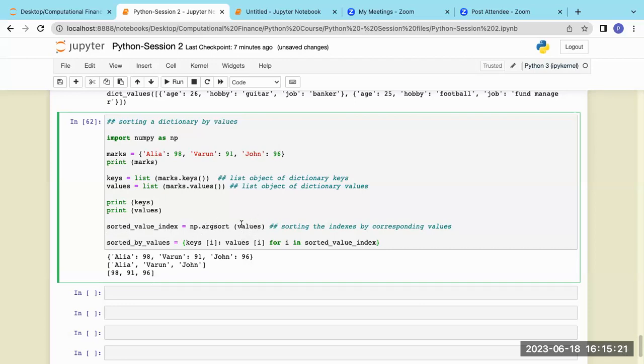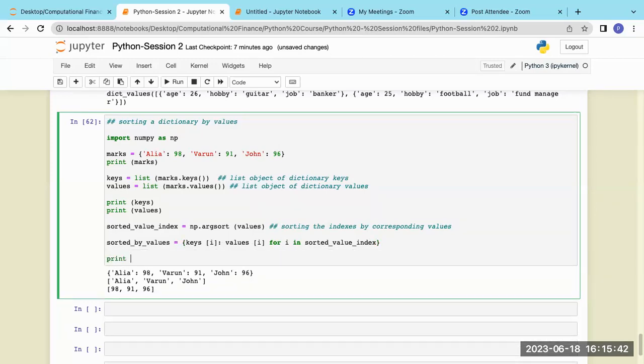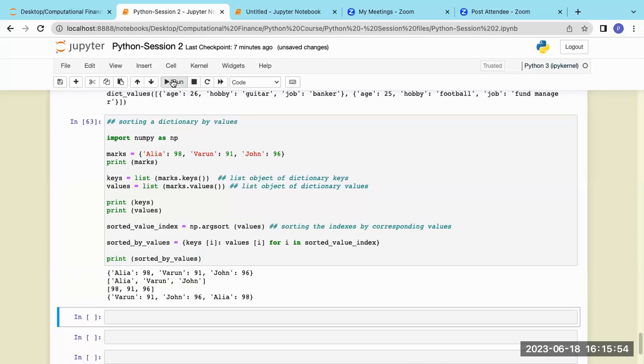What this is doing here is, here we have the sorted value index. So we've taken the values, and this is running a function which is sorting and arranging the index in an ascending order by the corresponding values. Now we are trying to create a sorted dictionary where it will take keys and values by the corresponding indexes which are in the sorted value index, and see how it rearranges the dictionary. Let's try to print our new sorted dictionary, sorted by values. There you go.